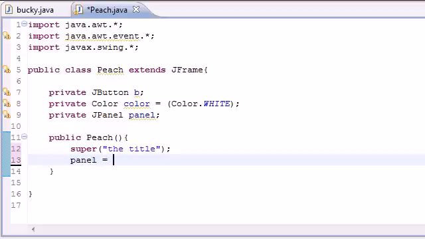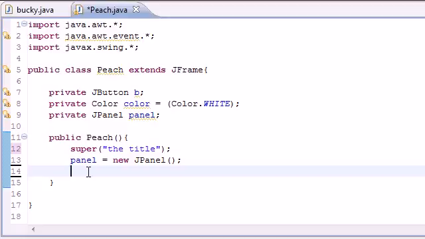And now that we have a title, let's go ahead and make our panel. So take that panel variable you just made and set it equal to new JPanel. And again, this doesn't take any parameters either. So now we have a panel, well, we didn't add it yet, but we got it.